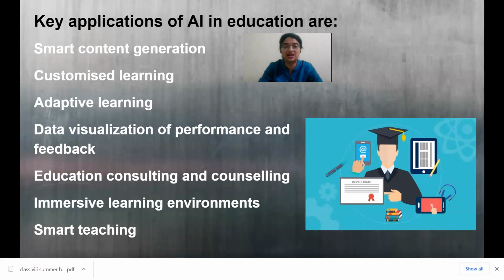When we say teaching-learning, the teacher can use it to develop smart content. Customized learning means the teacher can develop certain lessons which will cater to the students who require more reinforcement or more drilling sessions. With adaptive learning, students can choose any type of AI teaching-learning system to make their self-paced learning much easier. Then data visualization of performance and feedback means that teachers can get a visualization of how the students are performing and how they can be helped in future to perform better.